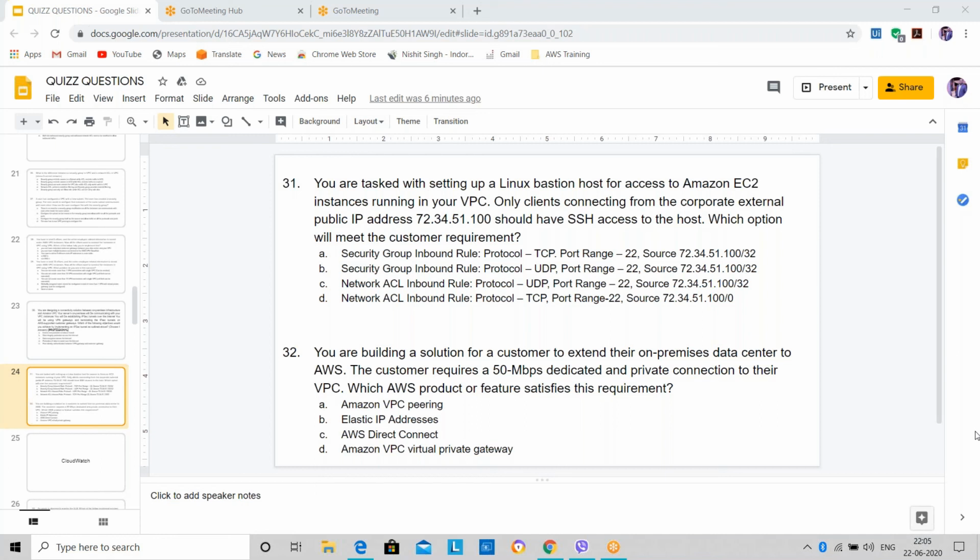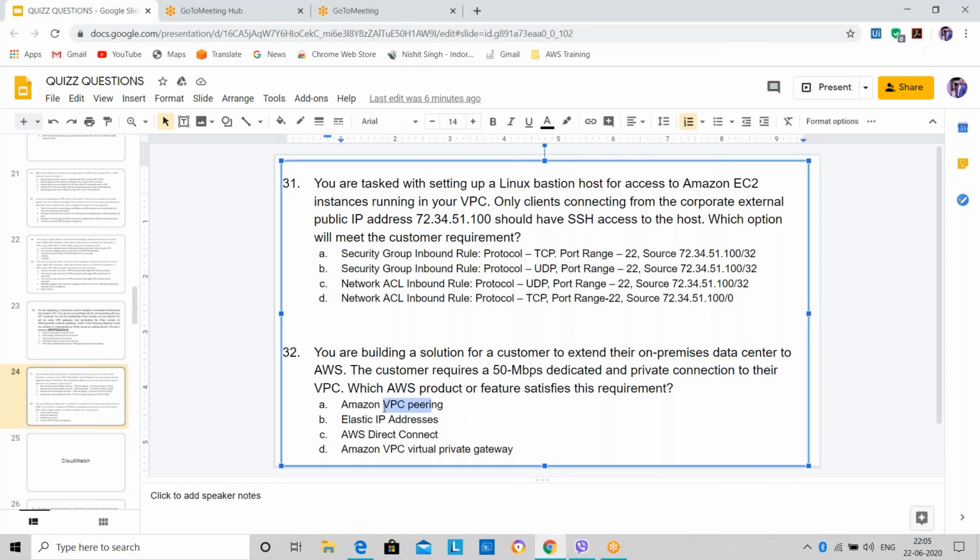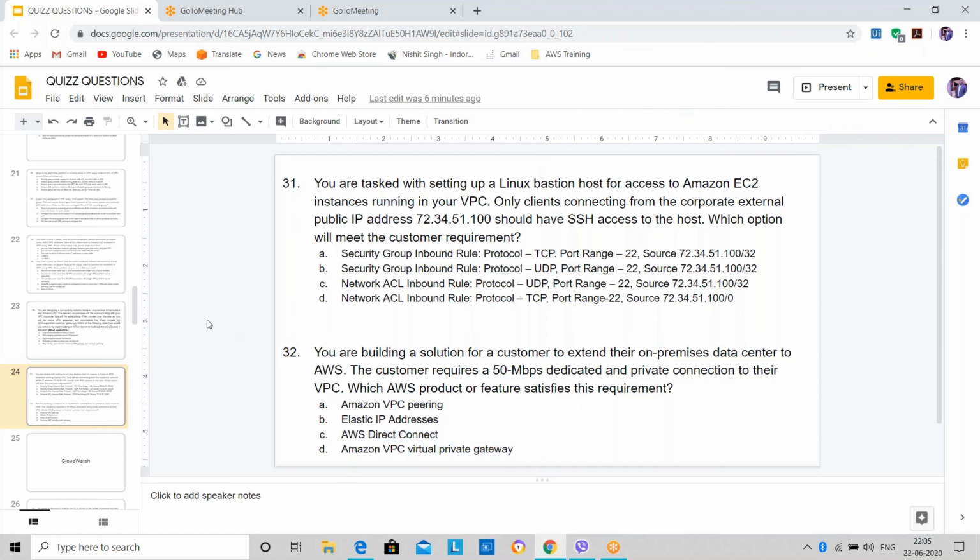Okay. So we are not going on to question number 32, because you guys don't know about Direct Connect and private gateway. We have studied only VPC peering and Elastic IP. So that's it for today. We'll do the remaining quiz in the next session.